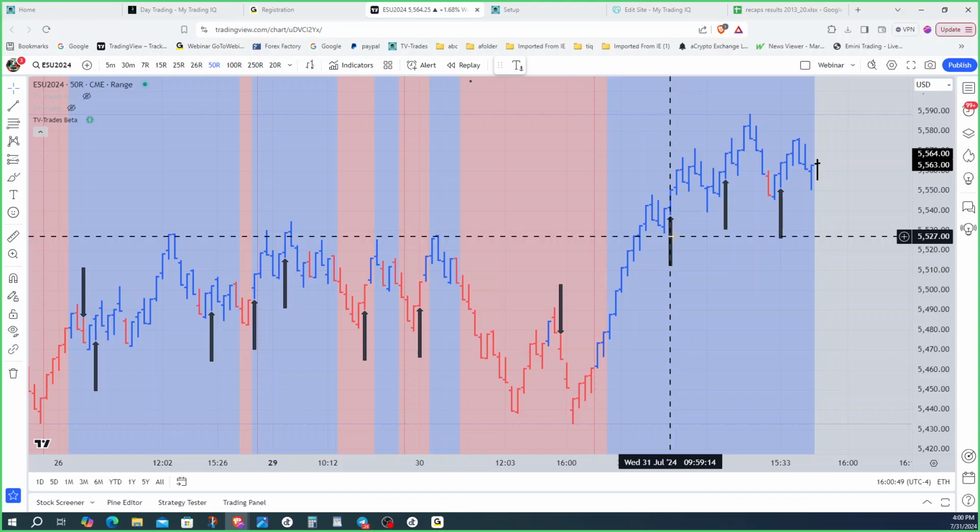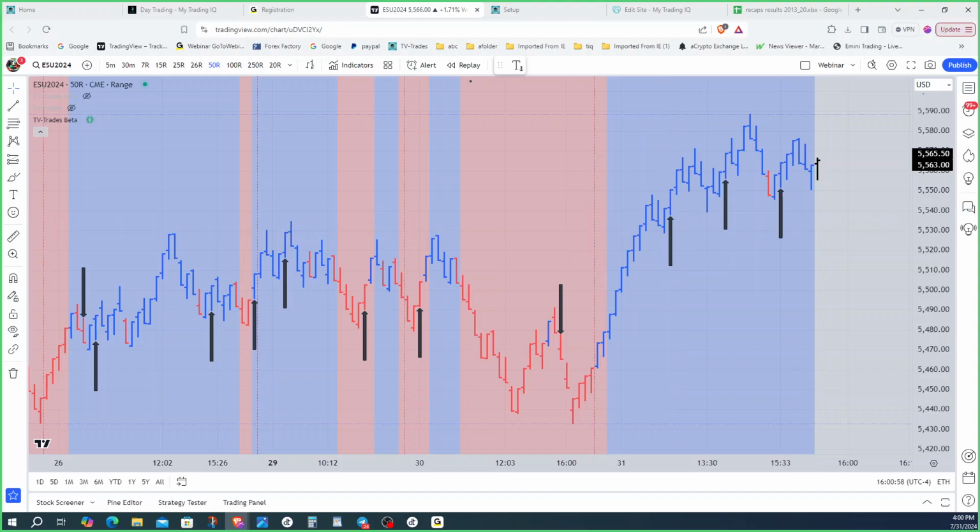So I don't look at that stuff as part of the trade setup. I look at it as something that might be interesting to stay in a trade or to manage a trade. That can be used for trade management.